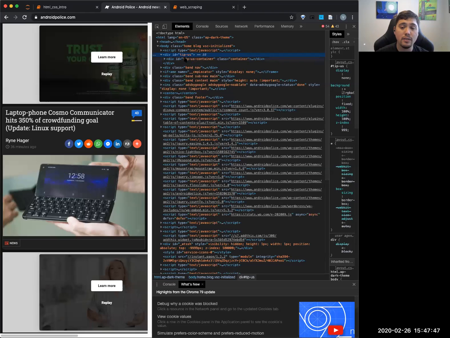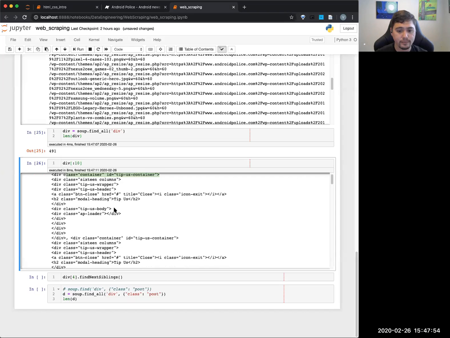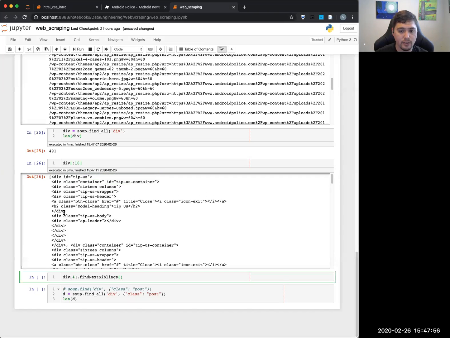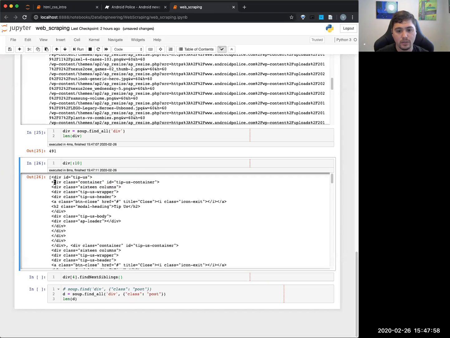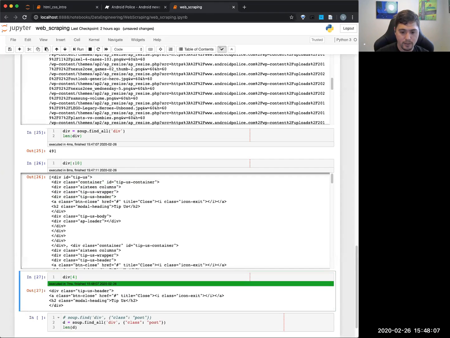Okay, so none of this is useful if you're trying to find everything that's in there, but it might be more useful to look at structure. So what I can do here is check out, let's go to the fourth div, or actually the fifth div. 1, 2, 3, 4, 5. So it should be this guy, tip US header, which we'll see what this is. Let me just double check what this is. Okay, tip US header.